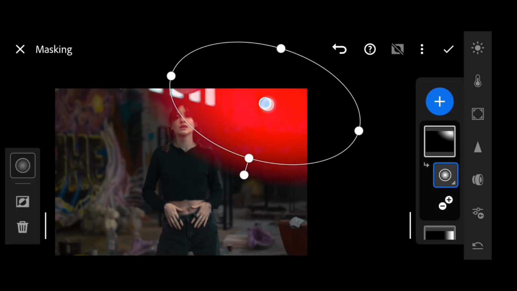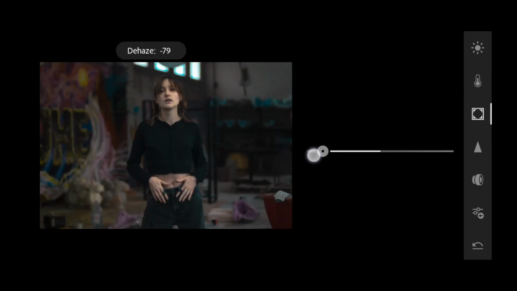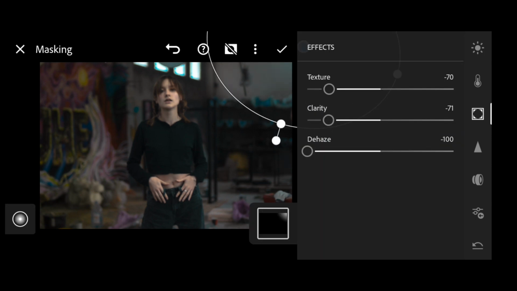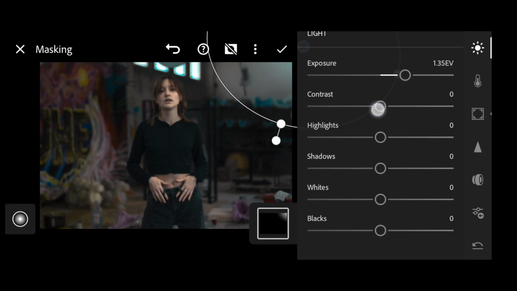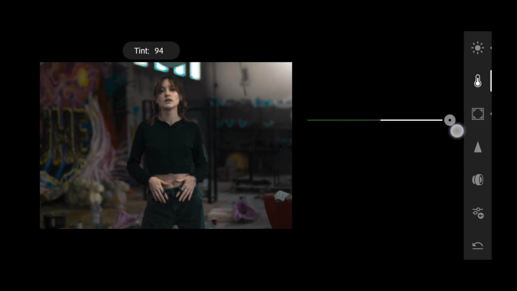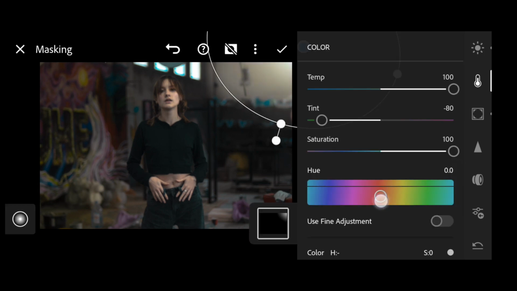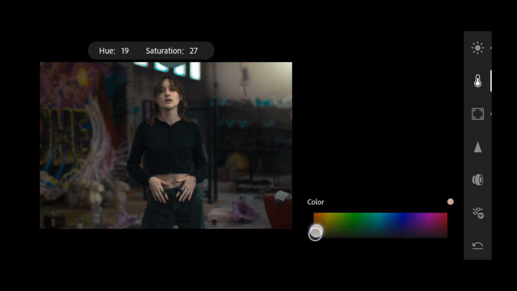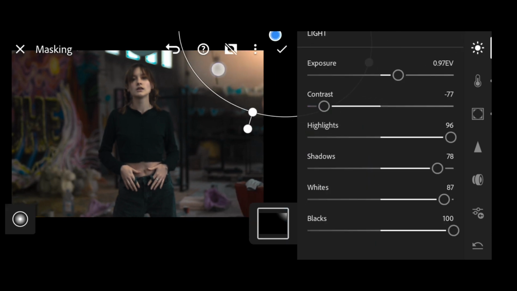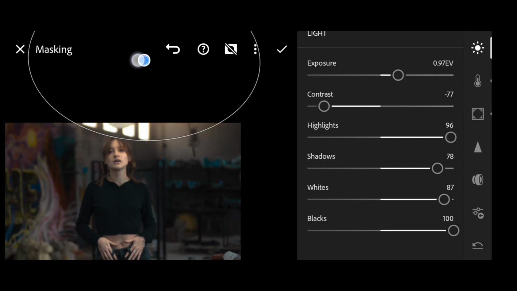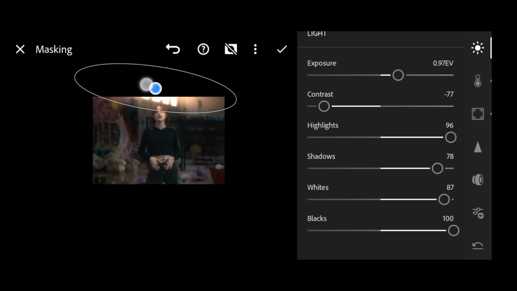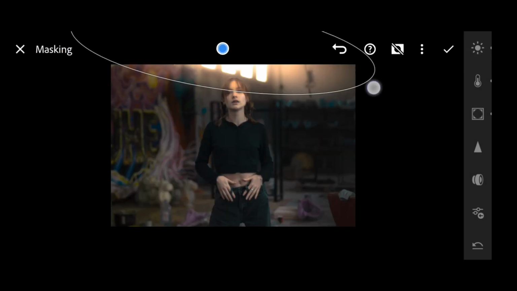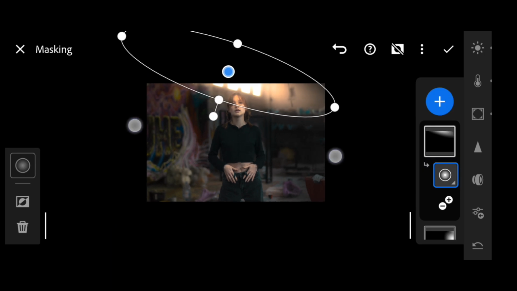Then we use a radial gradient to make a fake sun flare. Of the flare is towards the subject. This makes your photo more attractive or professional.